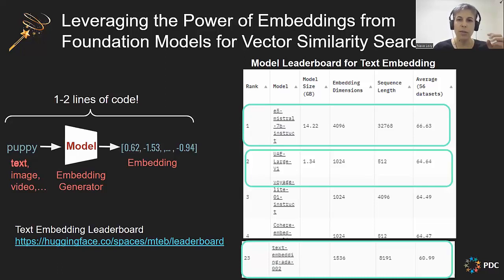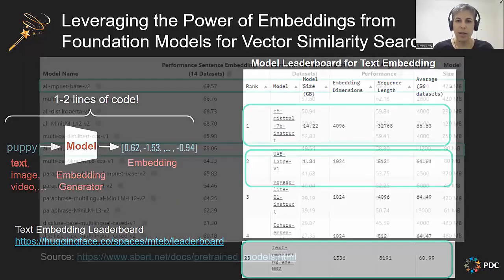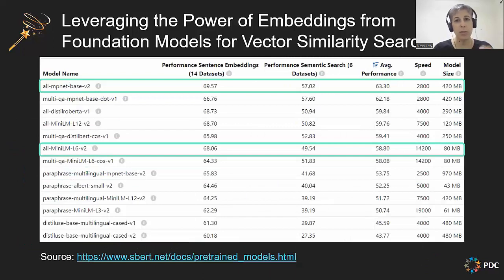Now, also what's important is the embedding dimension. For instance, some vector databases can't accommodate a dimension above 1,024. Other vector databases can address any size. But again, if the size is too long, it will take up more space in your vector database. It will cost more, and the performance will be worse. So it's a trade-off. Here we can see another leaderboard, and there is more than one leaderboard.